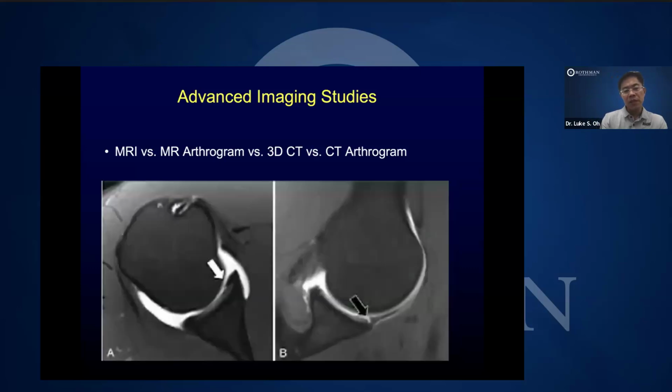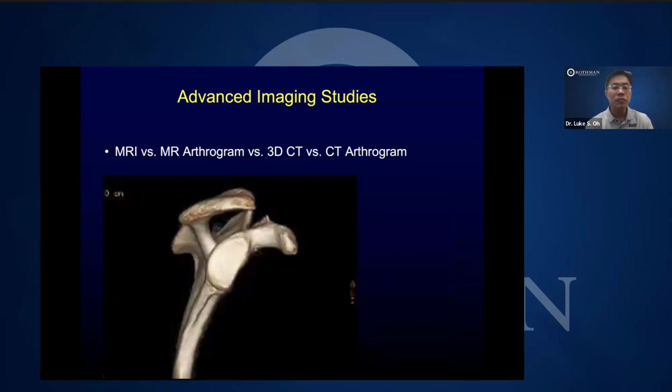And that's because with intra-articular contrast, the fluid will seep underneath any different layers of tissue that's separated and show me that separation. Whereas without contrast, you may not be able to see it because it just simply sits over the other tissues and you may not appreciate the subtle tears.